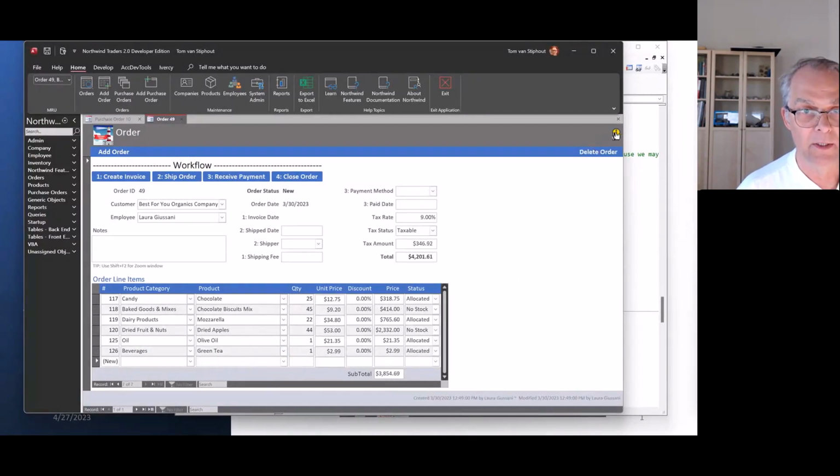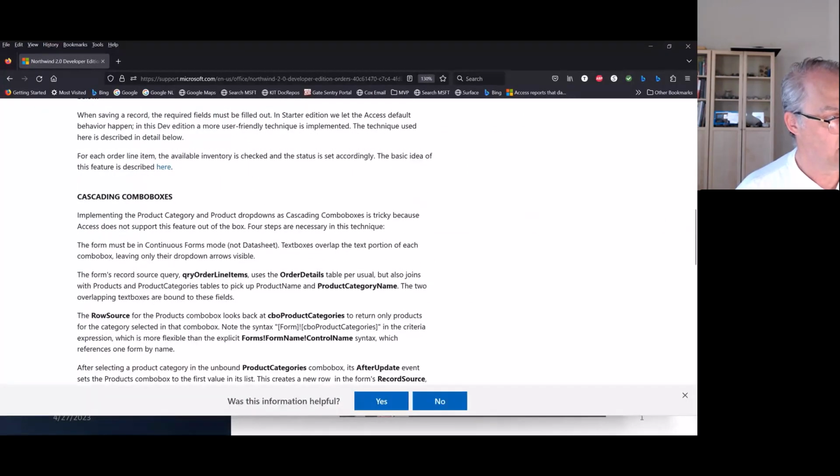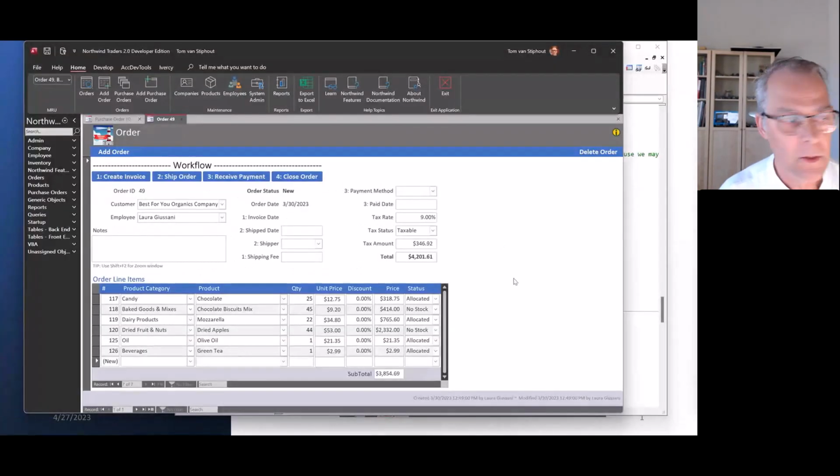There is also a help page, the same help page I already had opened a minute ago. Under programming orders, we talk about cascading combo boxes and the fact that there are 4 steps necessary in this technique. You can read about that yourself, but if you follow these 4 steps, first of all, you can see that that is indeed what we implemented. And this is also your roadmap for doing this for yourself. So that's it for cascading combo boxes. Pretty tricky to get it implemented just right. But once you have it, it's a pattern that you see ways to use in many different scenarios, I think.